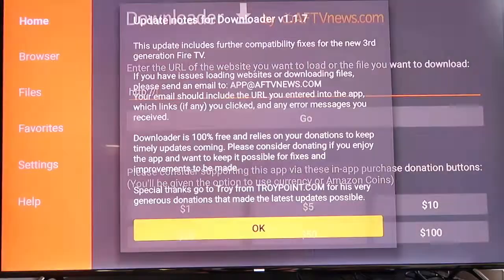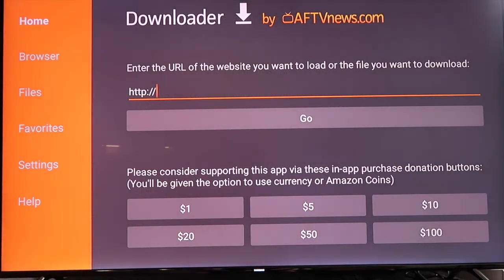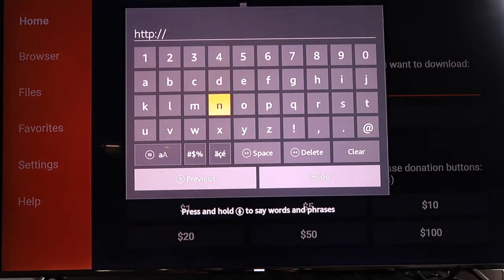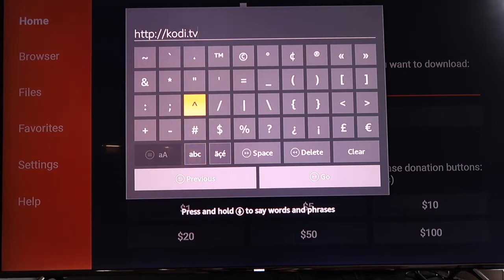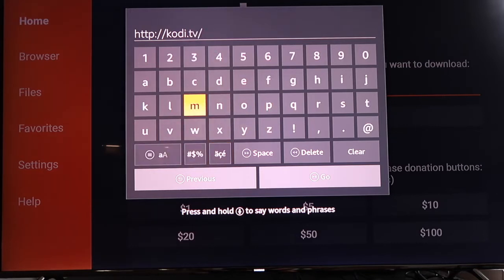Now I'm going to show you the nice way to install Kodi, which is by going to their website. So it's very easy. We're going to type in kodi.tv, which is the same thing you'd type if you're typing on a computer. I know a lot of people are giving you other file links and other nonsense to go to, but this is to go straight to the source and download the Kodi straight from there.